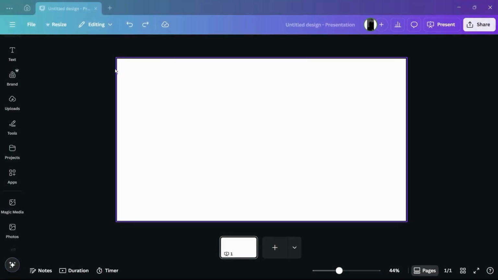How to add GIFs using the GIPHY in a Canva design. So hey guys, in this tutorial I'm going to show you how you can use the GIPHY in order to add some GIFs into your Canva design. So let me show you the step-by-step process on how you can do this.